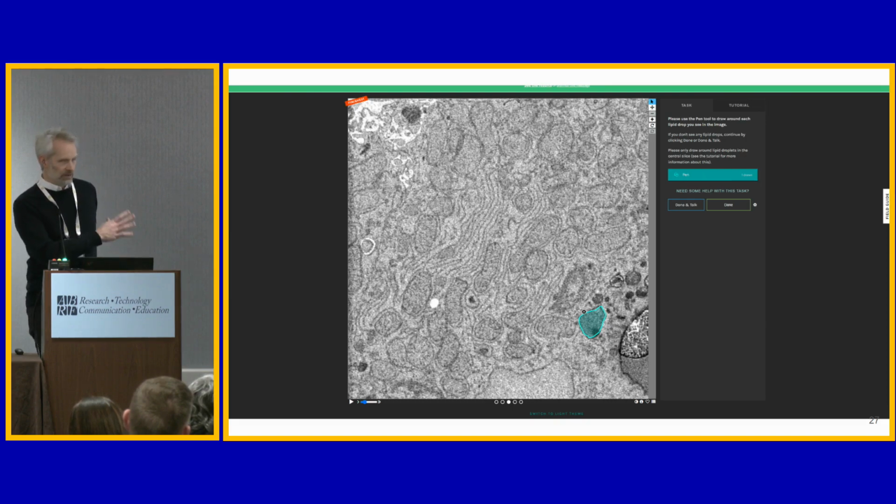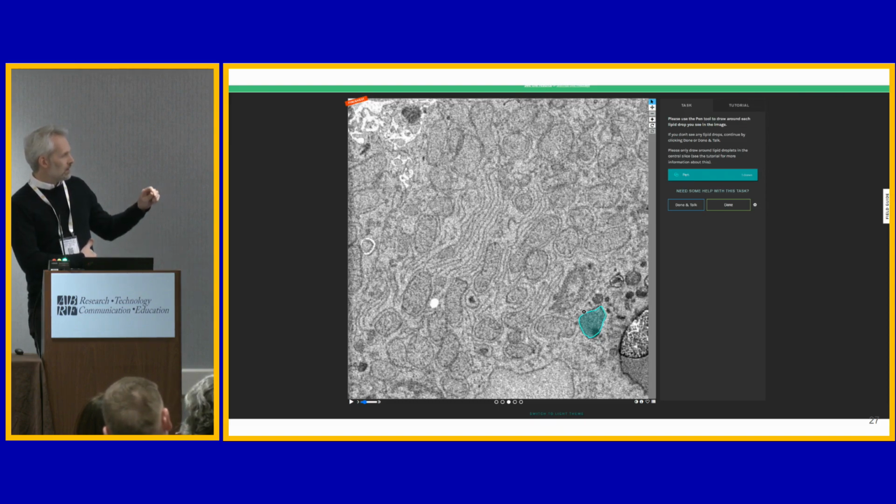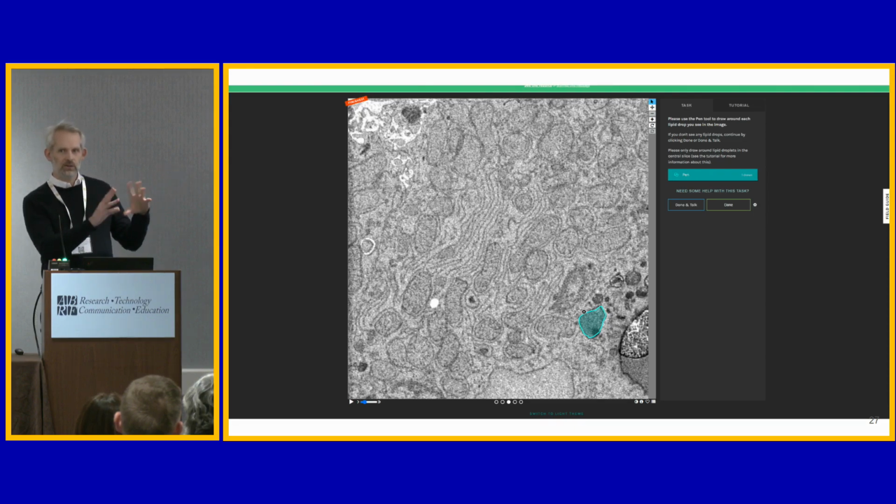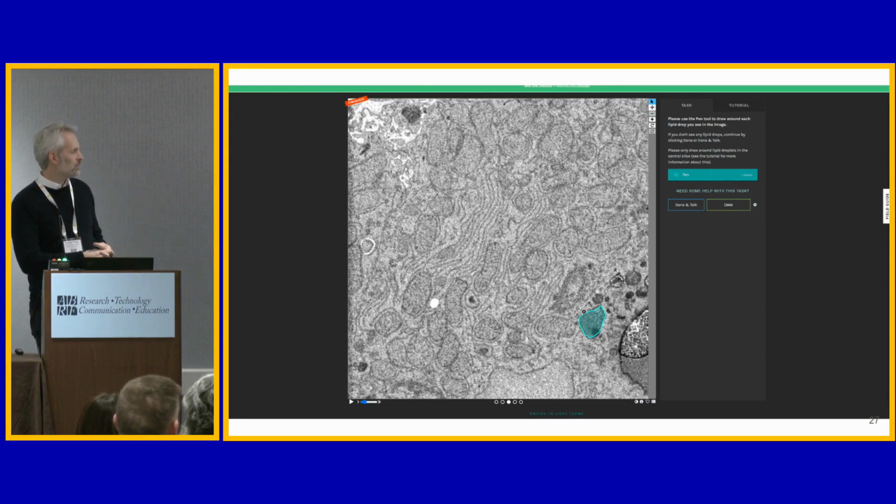This is an example of an actual image we have uploaded, part of an actual project. What we asked was to outline, in this case, lipid droplets in electron microscopy images. And the idea is that you have a threshold, so you say, I want at least 15 different people to annotate the same image, and at that point that image gets retired. It means that when volunteers ask for a next image, they will get one from the images which are not retired.